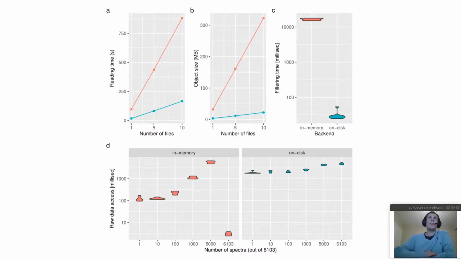In the following figures, the in-memory backend is always shown in red, while the on-disk backend is presented in blue. Figures A and B here respectively represent the reading time and the final object size in memory. As expected, only reading and storing the metadata is significantly more efficient, as illustrated by reduced reading times and a reduced memory footprint of the on-disk backend.